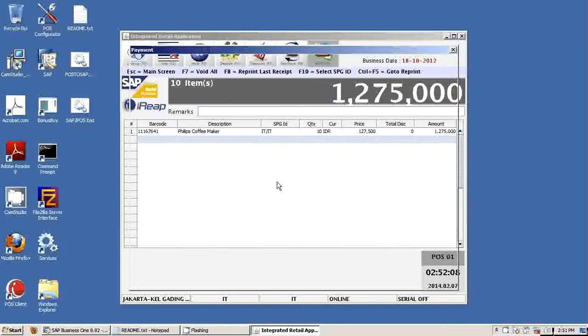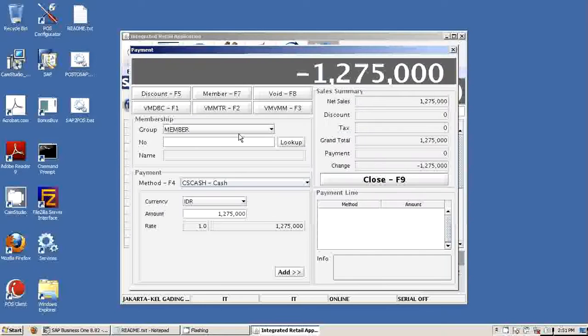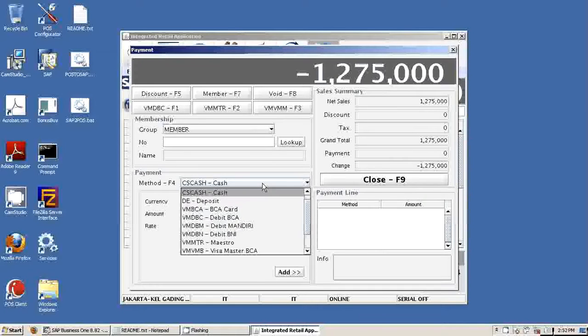Okay, on this means of payment screen, you can set and put in your membership, so the system will see whether there is a promotion for a specific membership. But for this demonstration, we will show you the payment and skip the membership for a different demonstration. Okay, we'll pay with two types.